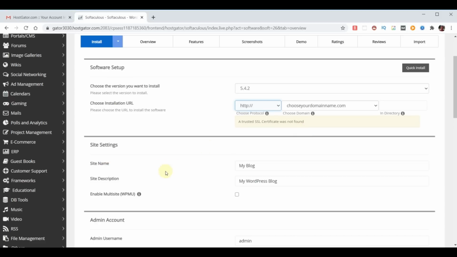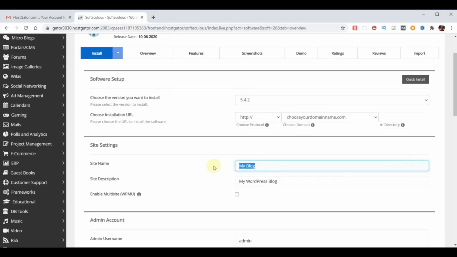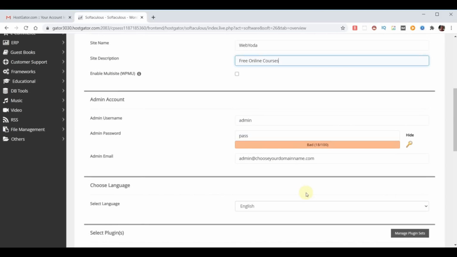Under Site Settings, the site name is the company name. So let's say this was for WebYoda. I'd put WebYoda. And then the description is whatever the description for the company is. So let's say I put free online courses. You can leave this unchecked. We want to pick a username and a password. I'm going to pick YODA user. Then you want to pick a secure password. So let's hide that so I can put a secure password in there.